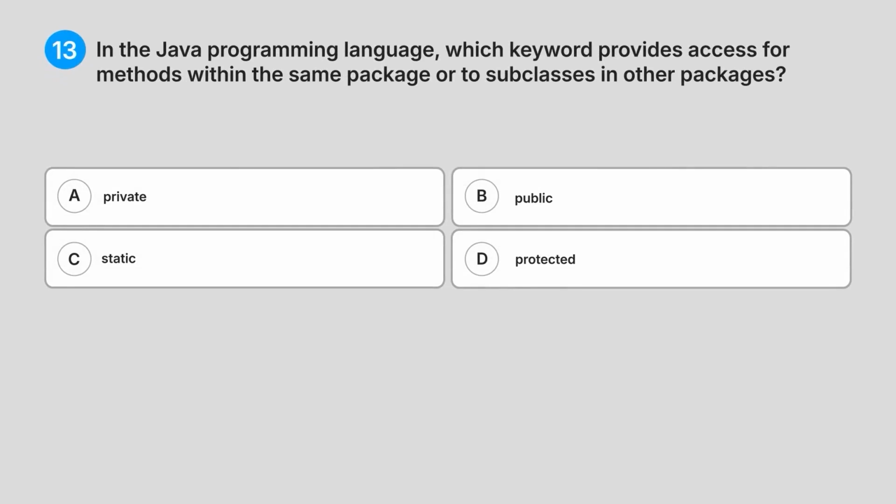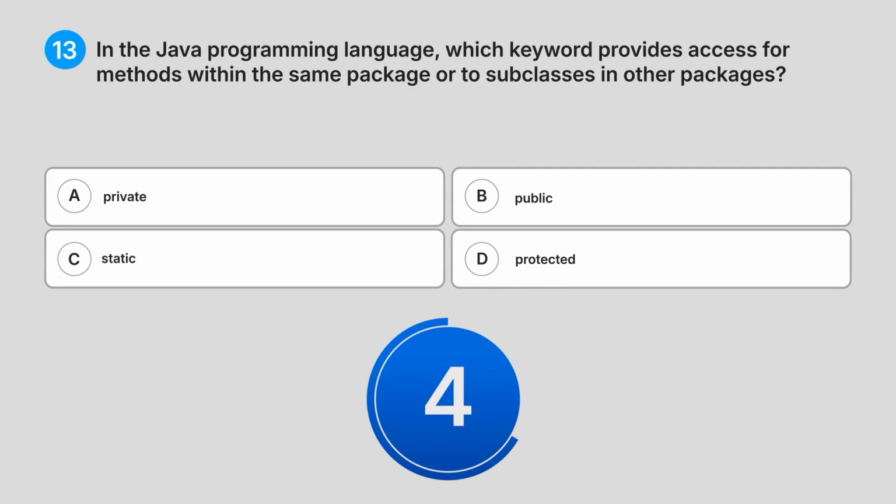13. In the Java programming language, which keyword provides access for methods within the same package or to subclasses in other packages? A. Private. B. Public. C. Static. D. Protected. Do you know the answer?